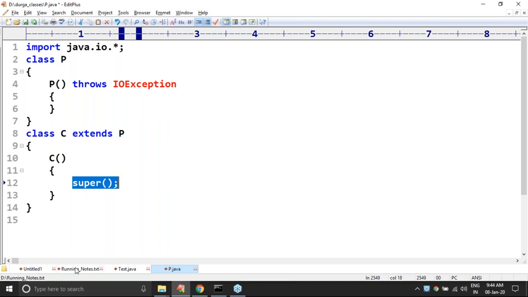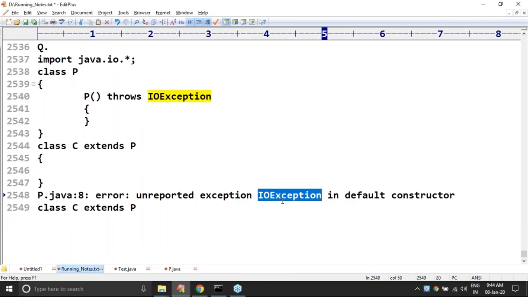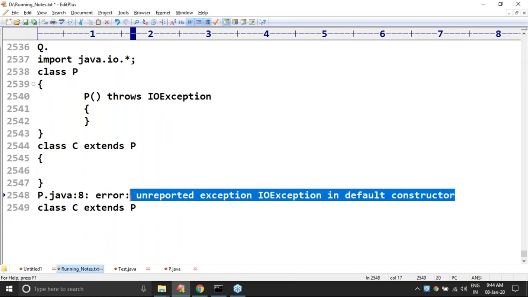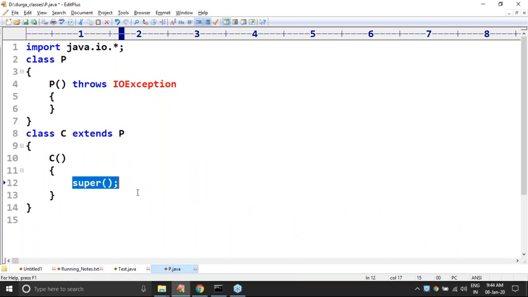What is that exception? Now have a look. Unreported exception IOException in default constructor. You didn't report this exception, so we are getting the compile time error. Are you getting my point? Please confirm. If a method throws any checked exception, the caller is compulsorily responsible to handle it. So how can the caller handle it? Either by try catch or by the throws keyword.